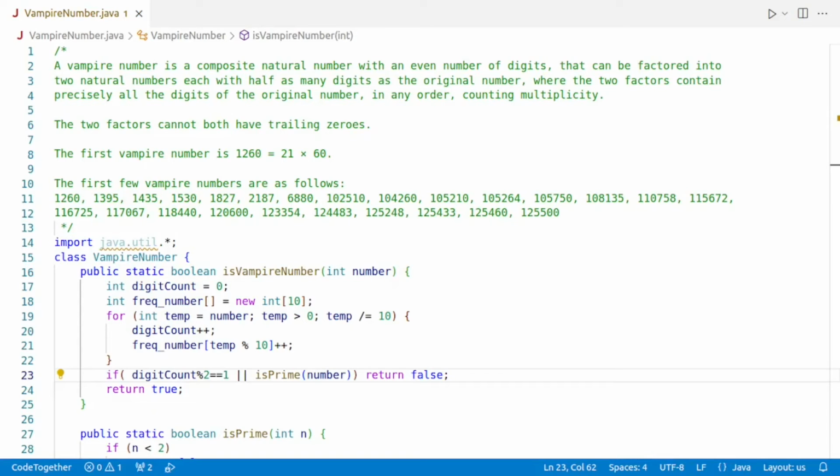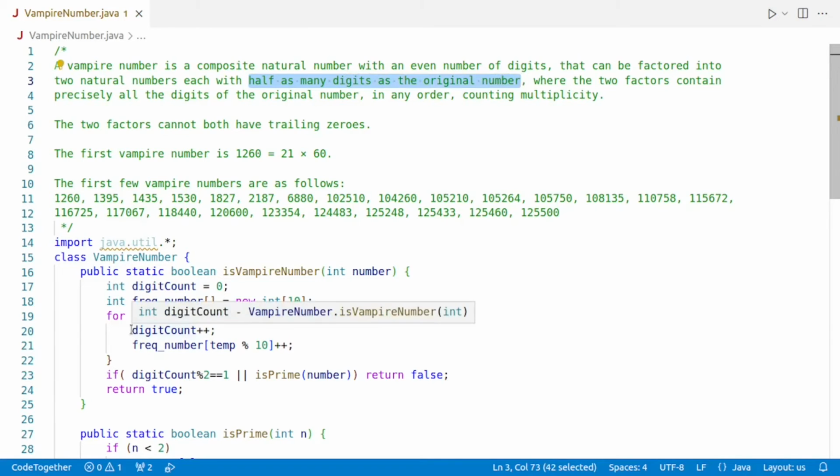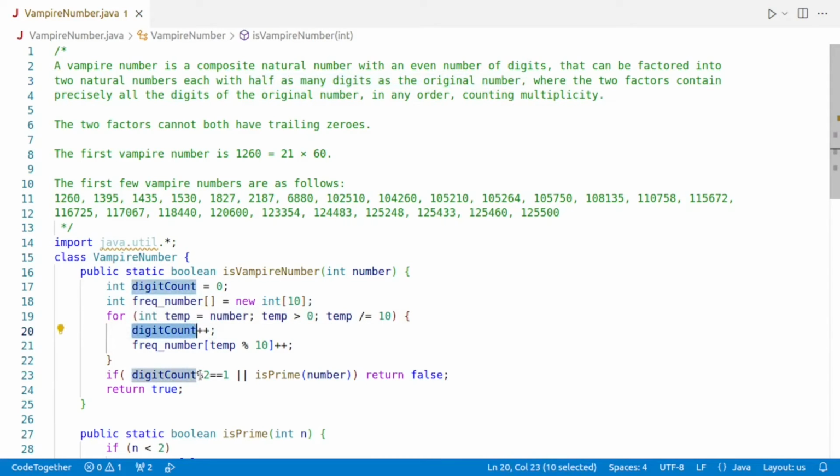Now, the next thing is that we need to find the factors. We need to test for divisibility in order to find the factors. Now, the thing is from where to begin and where to end. So one thing is clear, that each of the factors should have half as many digits of the original number. So if the original number is having the digit count number of digits, our loop should run with the lowest number of half the digits.